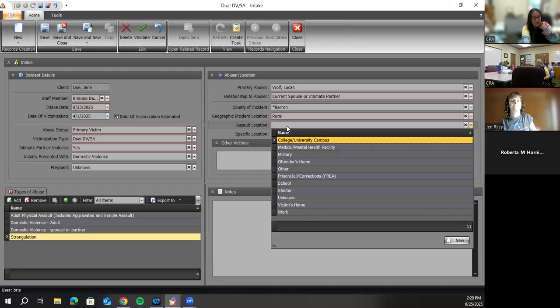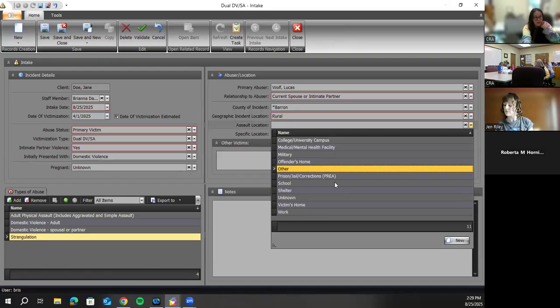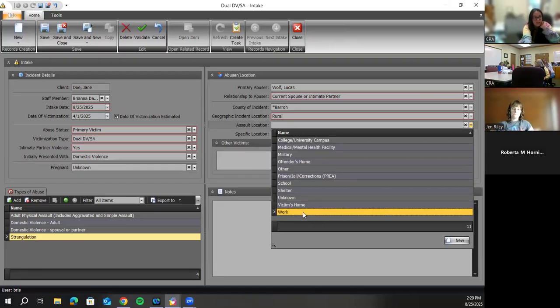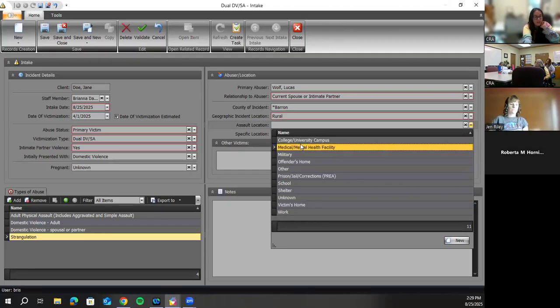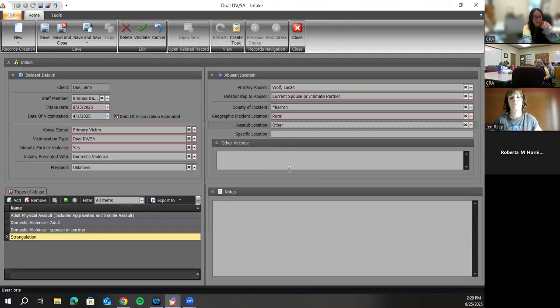And then the assault location. So there are some that are listed here. Obviously, this isn't going to cover everything. So what we can do is press other here and then write in the specific location. So for the specific location, let's just say it happened at the Walmart parking lot in Rice Lake, just because that's what came first to my mind. Why? I don't know, but here we are.